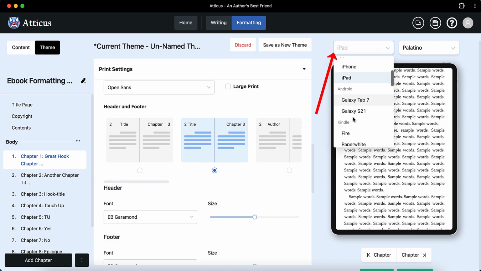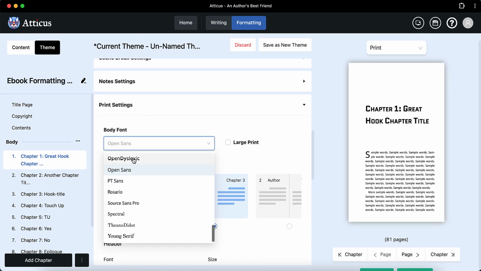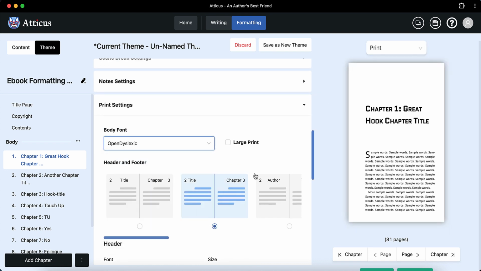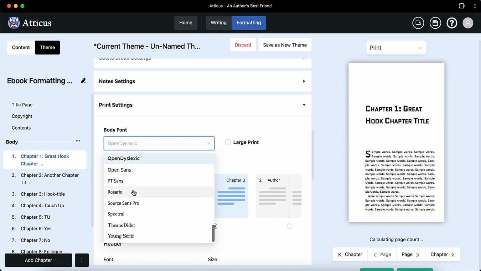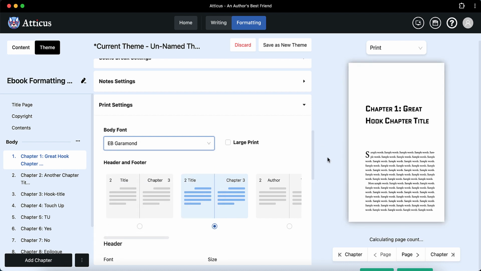So firstly, we've got to change it to print. Let's have a look at print. If you wanted to change the font size, the font, body font, for example, you can change that if you wanted. Give it a minute to update, okay? And then you can see if that's something that you would prefer. Me personally, I've always used EB Garamond. I don't know if I pronounced that right, but that's worked for me.